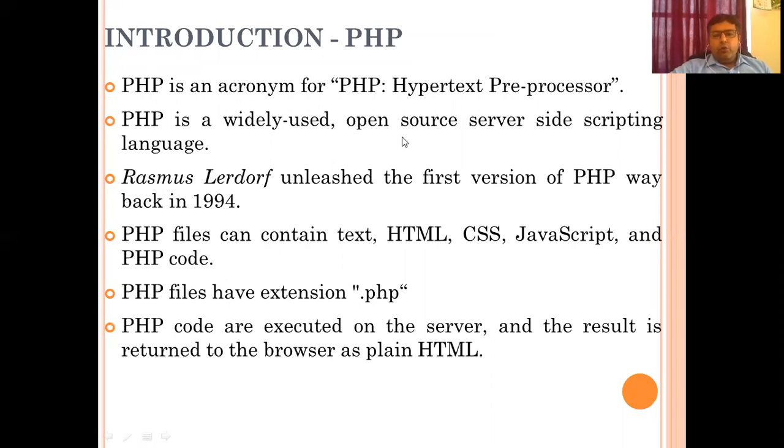PHP is a widely used and open source server-side scripting language. Rasmus Lerdorf unleashed the first version of PHP in 1994. A PHP file can contain text, and also HTML, CSS, JavaScript, and PHP code. So whenever you design a PHP file for server-side scripting, it contains text, HTML code, CSS code, JavaScript, and PHP syntax also, right?